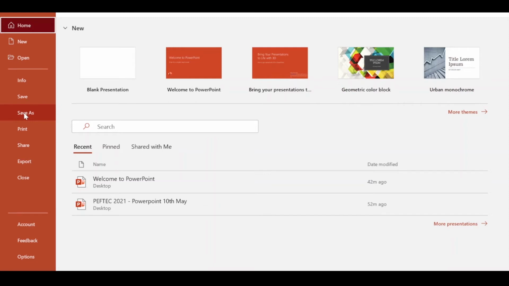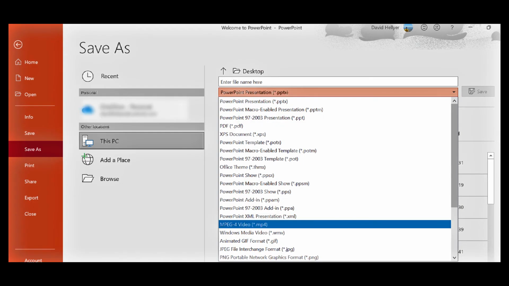So you hit File, Save As, choose where you would like to save it to, and it's important that where you have this PowerPoint presentation button, we drop that down and we scroll down to MPEG-4 video, MP4, and we call it any file name that you like. So I'm going to call this one presentation example, and we save that.